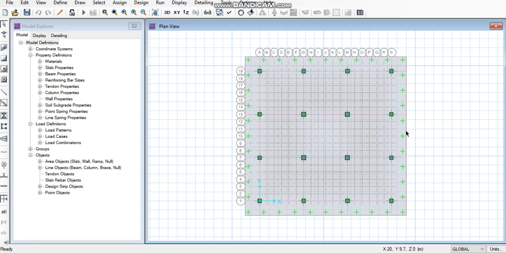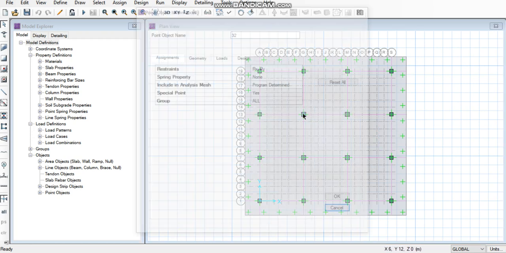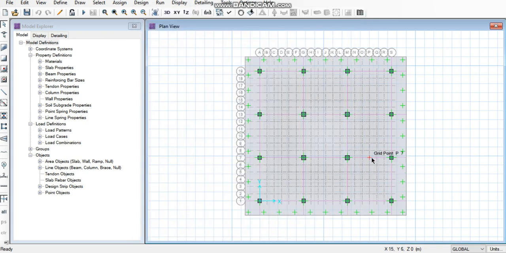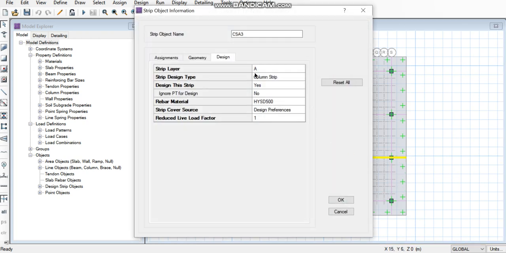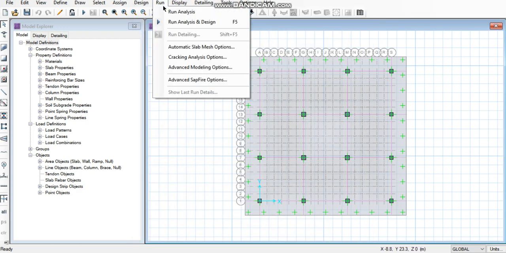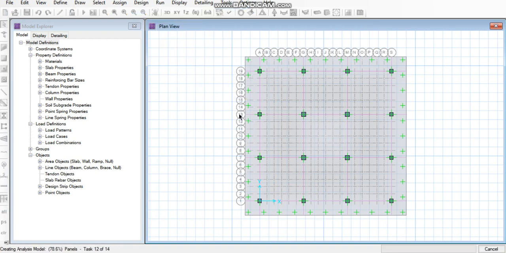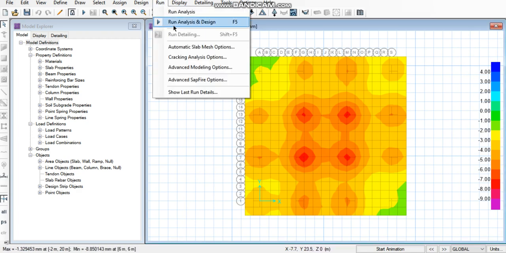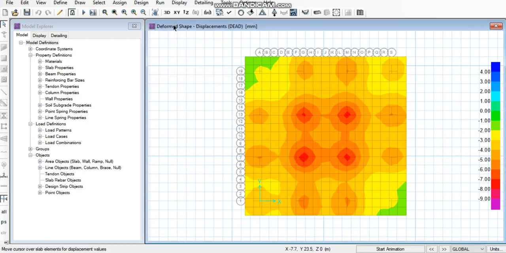Once we complete this, we can cross check by right clicking on that and seeing the loads which are applied on different columns and also footings. We can also click on the strips so that we will get different rebar materials. Now we have to run analysis. It is done. Now go to run analysis and design.